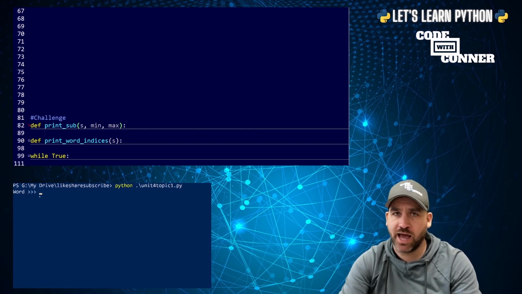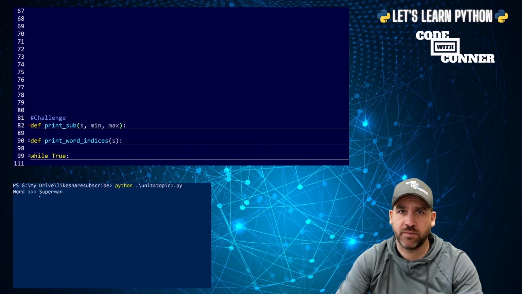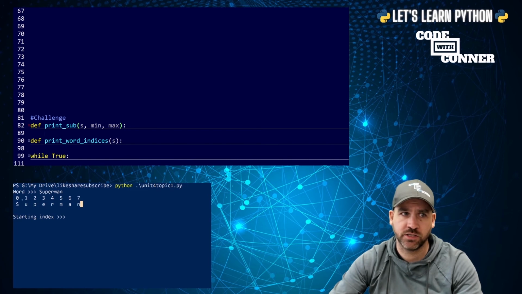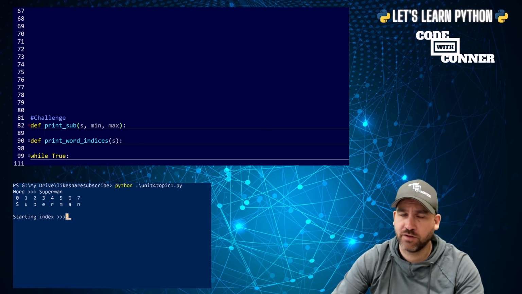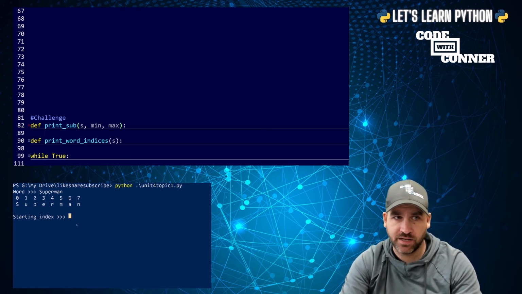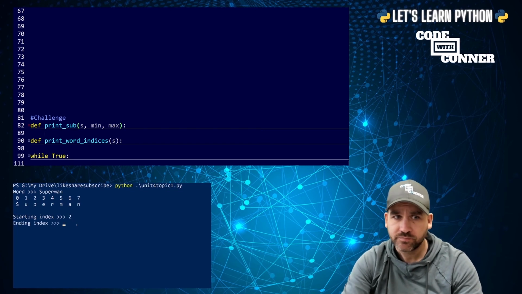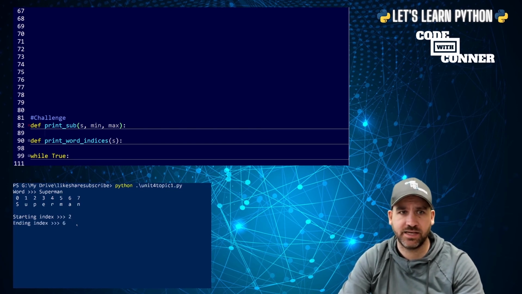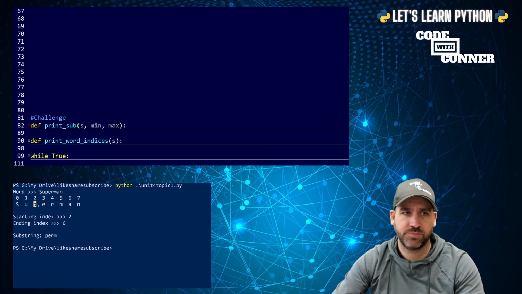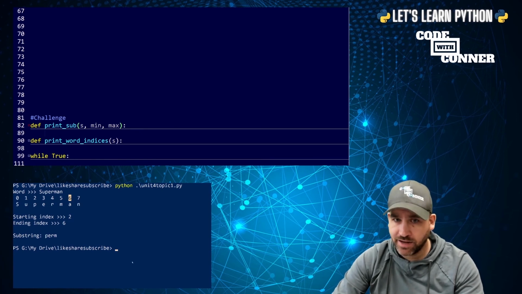So in execution, it's going to ask me for a word, Superman. It's going to give me this nice printout, which is one of my functions, with the indexes on top and then the letters underneath them. Okay, and I had to get a little creative with my print statements to make it look that pretty. And then it's asking me for a starting index, so let's say 2, and an ending index, say 6, and it prints PERM. So it prints 2, 3, 4, and 5. Okay, not including 6. And it ended.